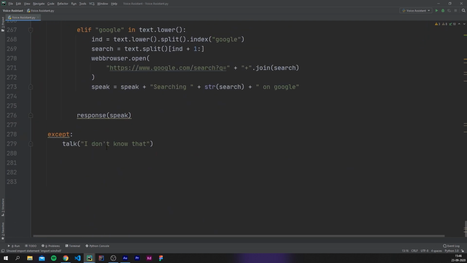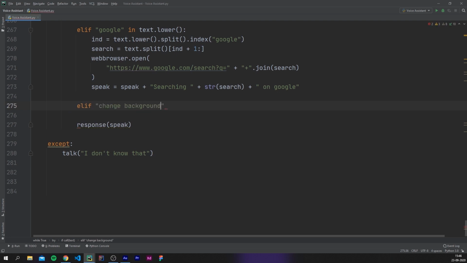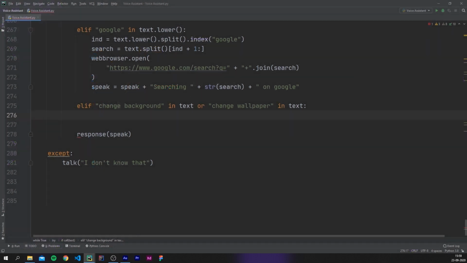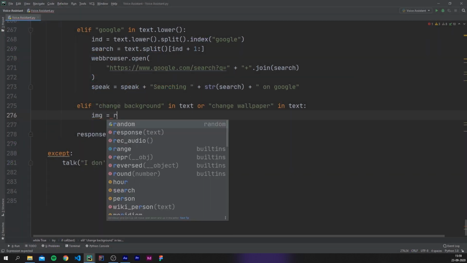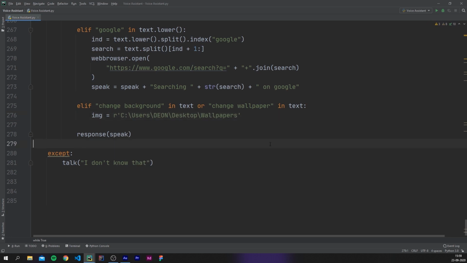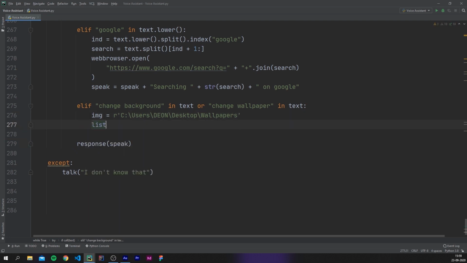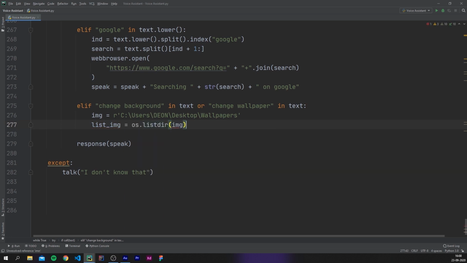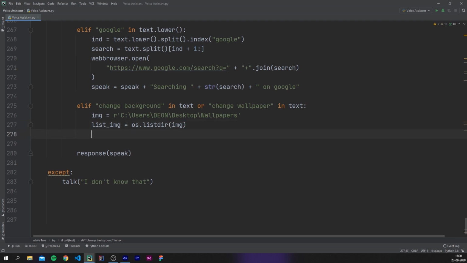Now let's write an elif statement to change the wallpaper of our computer. So elif change background in text or change wallpaper in text. Now we need a directory with a few images. Now let's define a variable called img. img equals r, and inside the quotations enter the location of your directory. Now let's make a list of images. So list_image equals os.listdir, and inside the parenthesis img. So we use the listdir method to list items inside a directory.